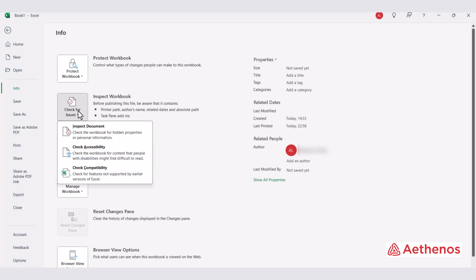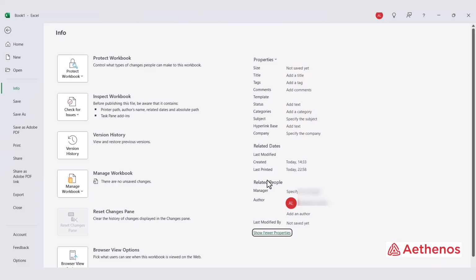You can also inspect our workbook. Here we can check for any metadata information stored in the background of each file. Things like the author's name, when it was created. We can also remove all of these things before we send it out to other people.